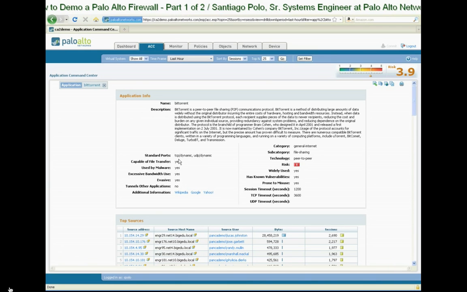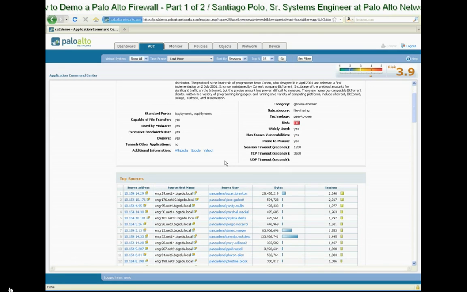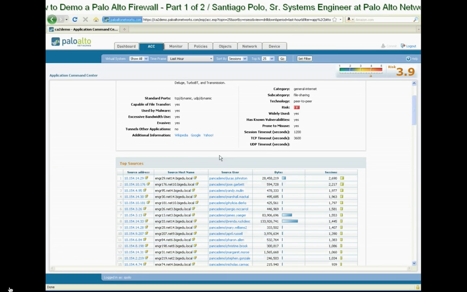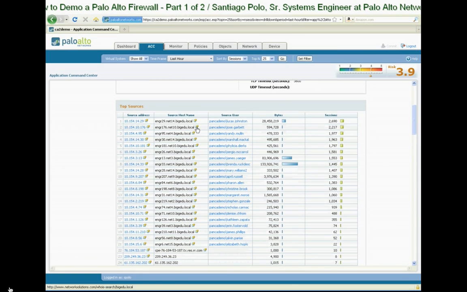We rank it also by the number of yeses that we answer to some of these questions. Is it capable of file transfer? Is it used by malware? Does it contain excessive bandwidth use? Is it evasive? Based on that, we assign a risk rating. You can change this if this was an application that was a little bit lower risk for your environment. Beyond that panel, we also see the top sources.